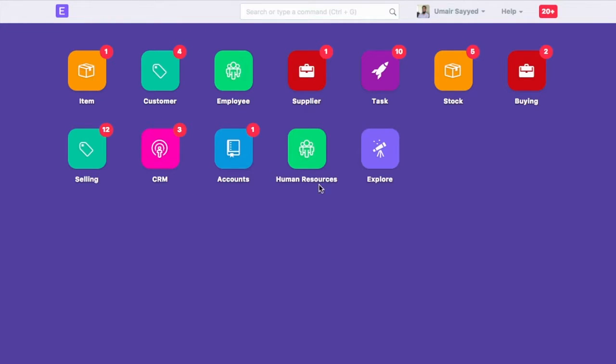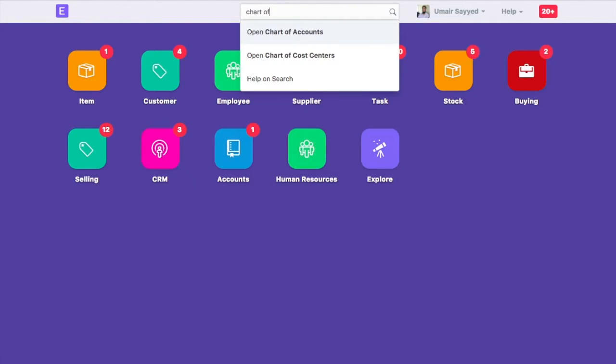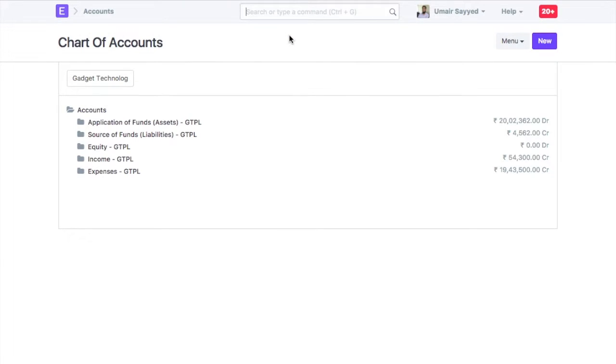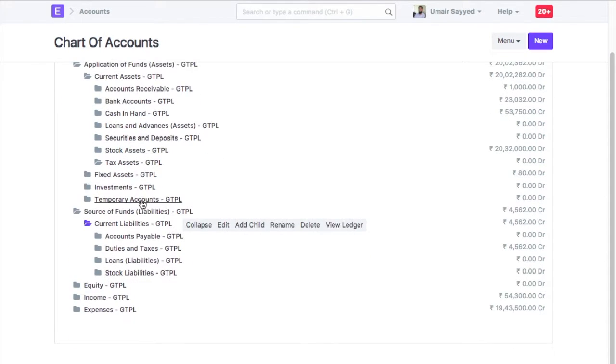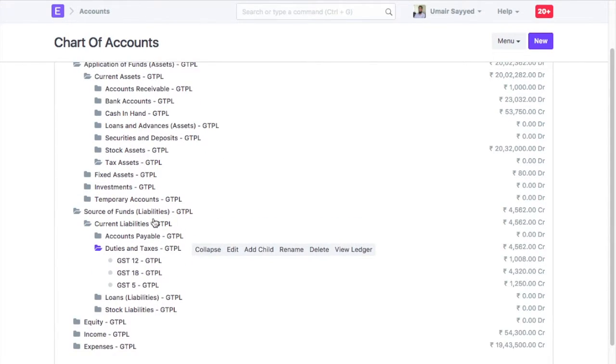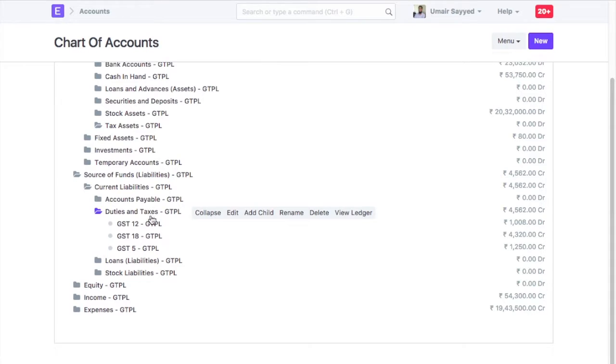In ERPNext, you can create an account for each tax type. Let's check how to set up a tax account in the Chart of Accounts. Chart of Accounts has various group and child accounts. Let's quickly add new tax account.